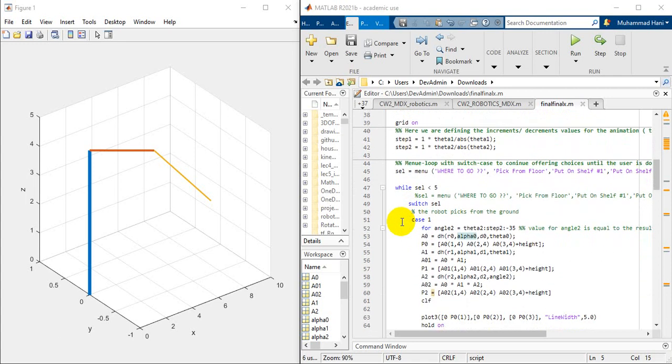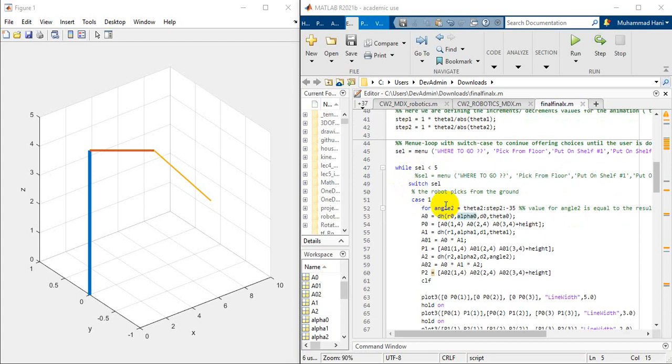In order to do the simulation and the animation and also the user interface options, I used the menu loop with a switch case, and also all of that was within a while loop in order to give the user an option to select continuously until he or she is done. So here I have stated a variable called SEL for the selection. So I have mentioned these, let's say, buttons, where to go.